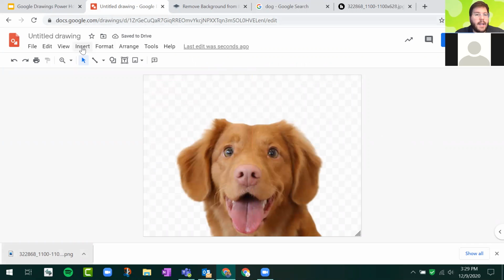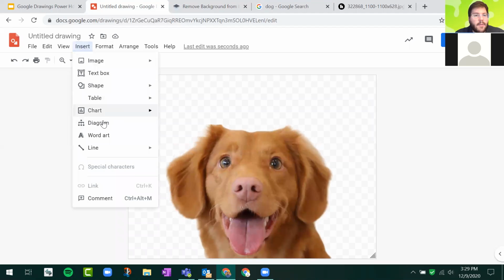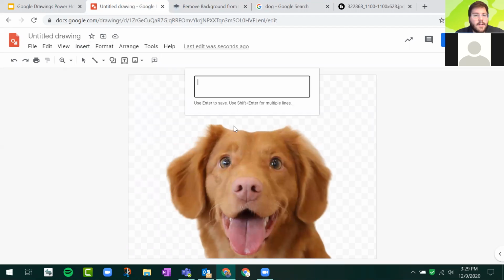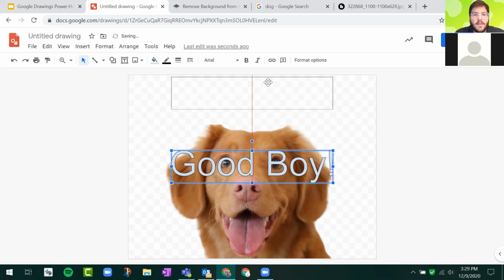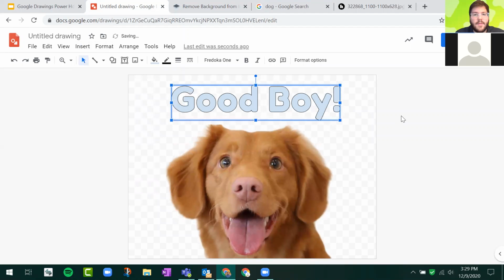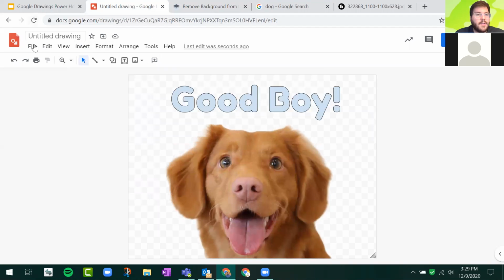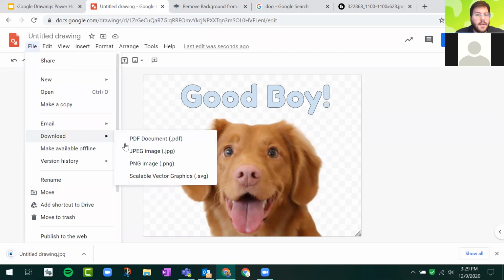And I can put in some word art. I can put in additional pictures. I can put in whatever I'd like. So maybe I'll do a little word art thing real quick. He's a good boy. Okay. I'll do a fun font in there. There we go. And when I go to download, I'll do a PNG and I'll do a JPEG actually real quick, just to show you the difference.